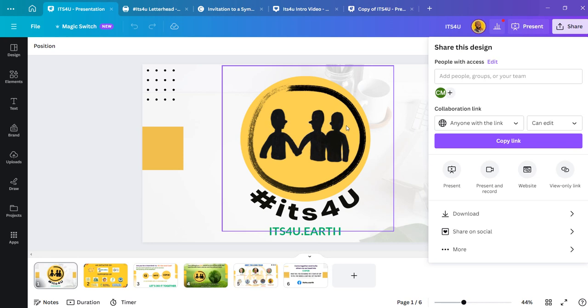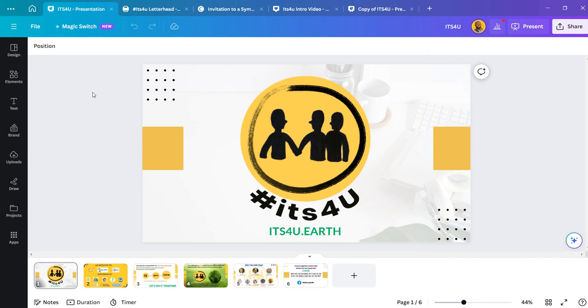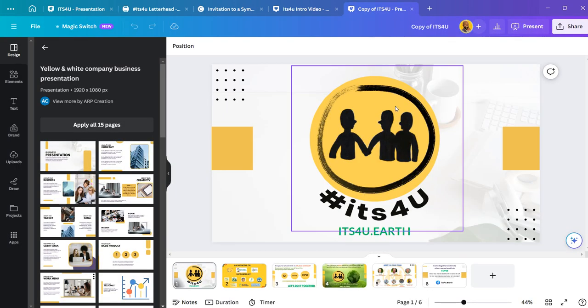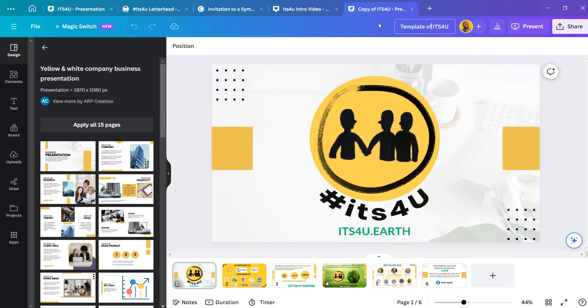Because I'm the one handling all the designs and I want it to be made into a template, what I would simply do is come to file here. In case it also happens that I designed something and forgot to turn it into a template, and you want to quickly make use of it, but you don't want to destroy what I've done originally, what you have to do is simple. You come to file here, you click on make a copy. It's going to create a copy of that original file. Now you can see we have a copy of it for you. So I can easily name this as template of it for you presentation.